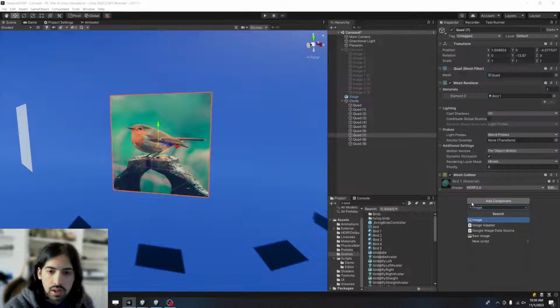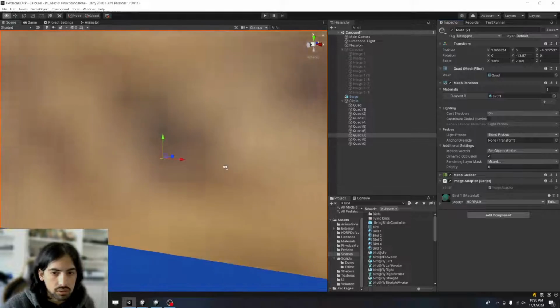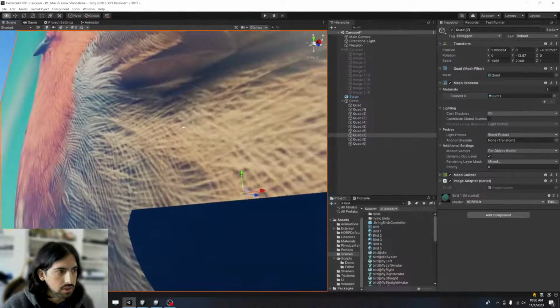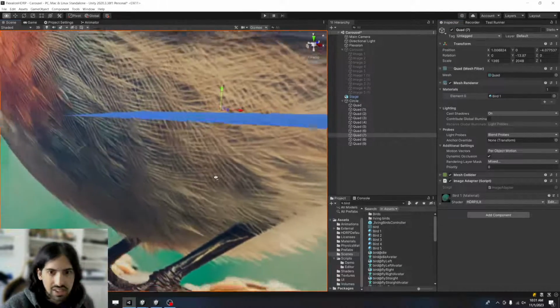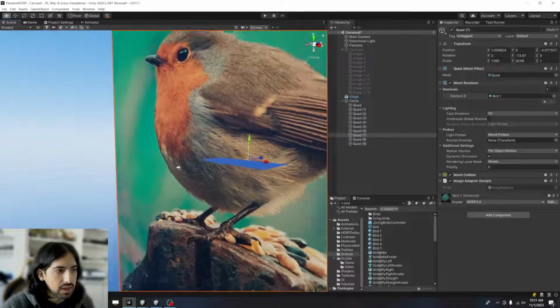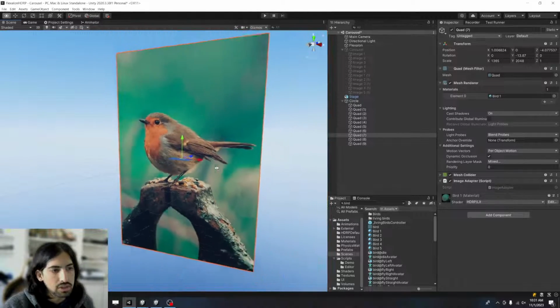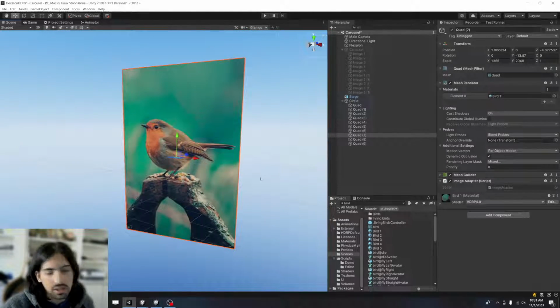But with the fixed adapter now, oops, now it's huge. The reason it's huge is because now it's asking, what is the texture pixel size of this bird, and applying that to the Flexalon object, which isn't really what we want because that's really big. You can see here, it thinks it needs to be 1365 by 2048. That's the size of the image.